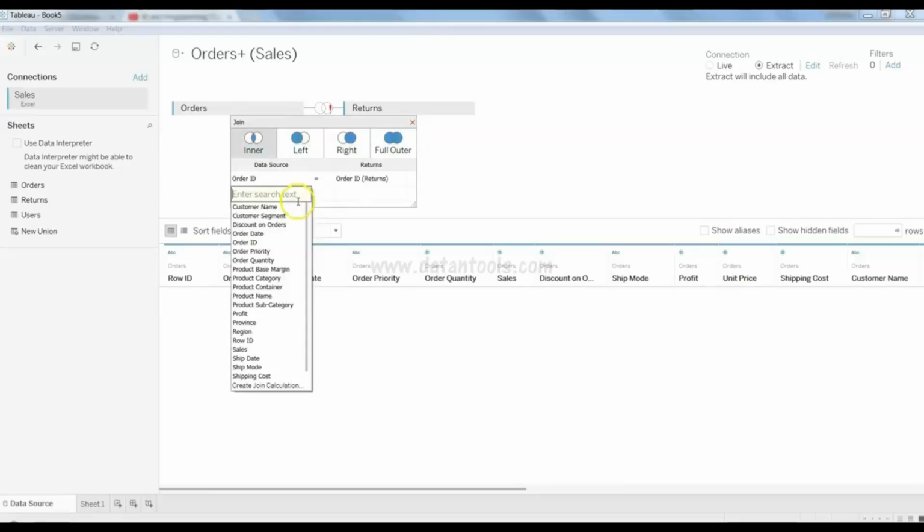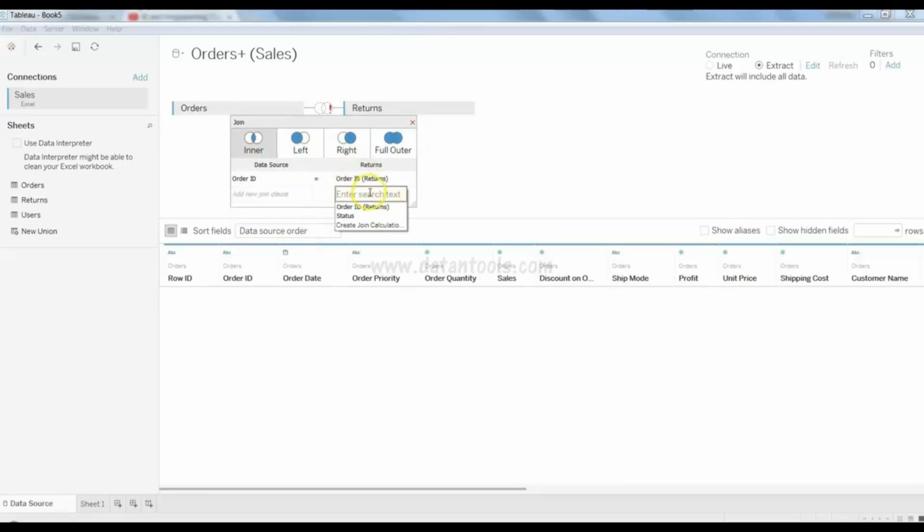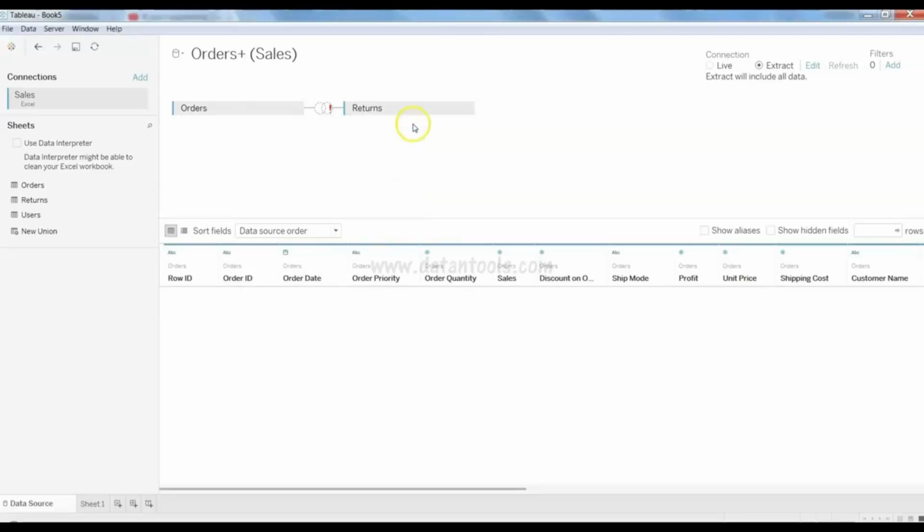Let's say we have multiple fields, but what do we have? Order ID in returns. It's mainly because it's more of an order ID where actual sales have happened, and these are the returns, which is probably not included over here, and that's why it is giving you the issue.